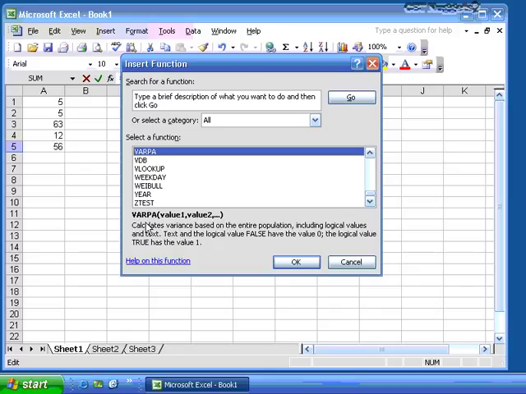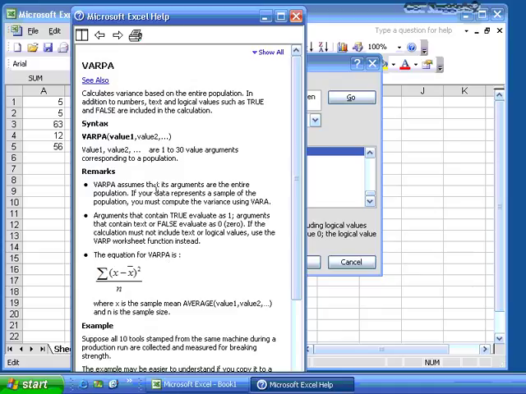But what if all this information kind of gives me a clue, but I'm not really sure exactly what it is. I can click the help on this function, and when I do that, it's going to bring up the Microsoft Excel help, and it will tell you, okay, here is the function, and it's going to say it calculates variance based on the entire population. Well, I know that, but what does it mean? Well, it gives you remarks. It shows you the equation. It even tells you the syntax on how you put this together and gives you the rules for it.